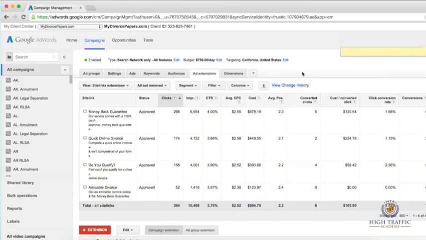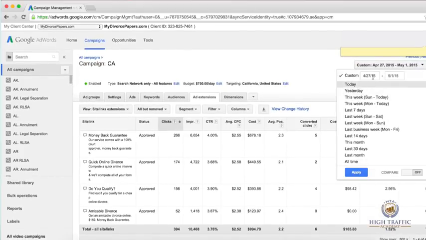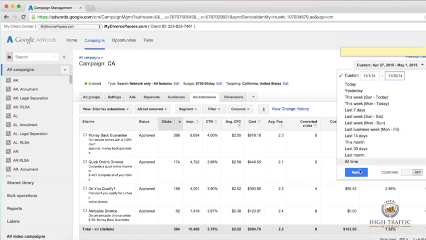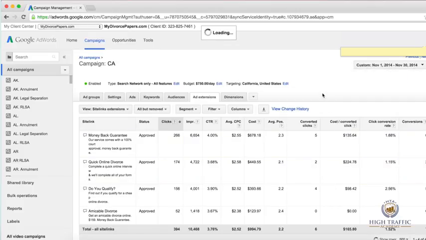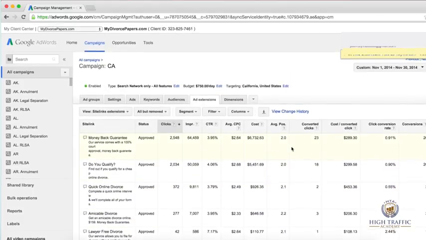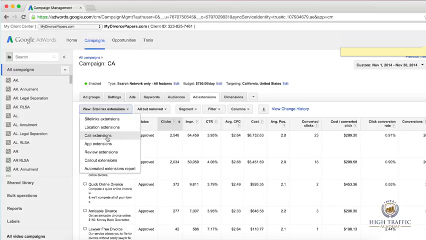Now let's say I wanted to review call extensions for, let's say, November of last year. Then I would just go to November 1st, 2014, and then I would take this back to here and go November 30th of 2014 and hit apply. And here I can see my data for November of last year, and I'm going to come into call extensions.